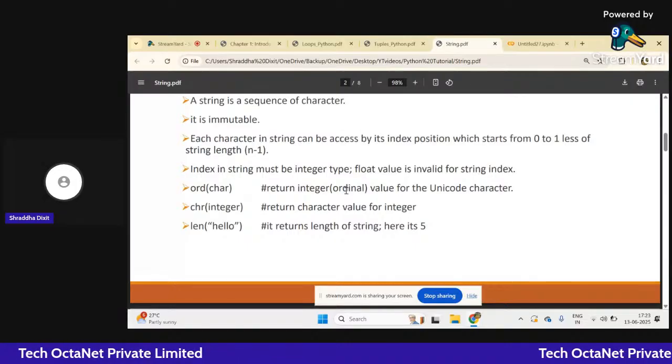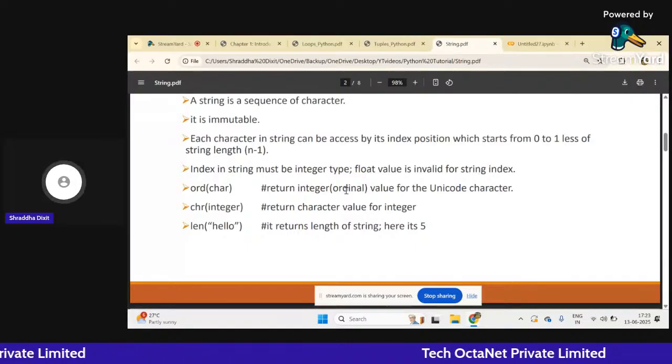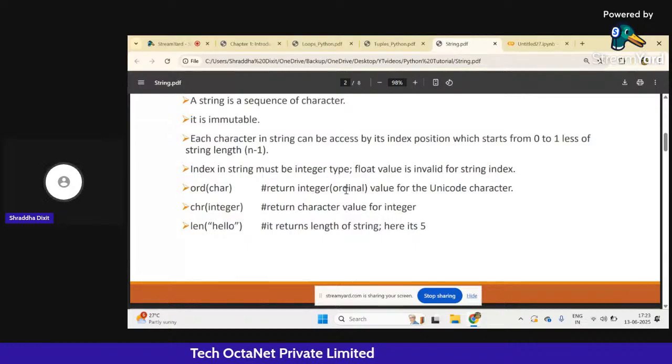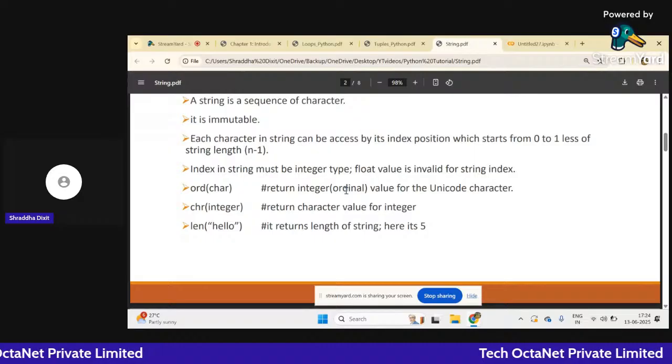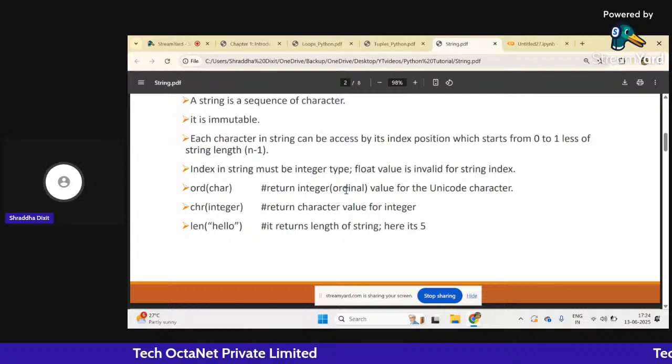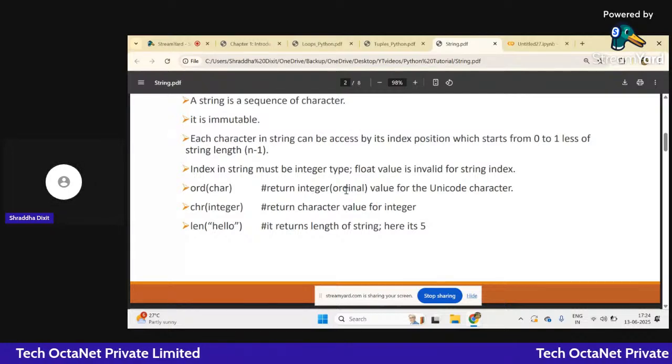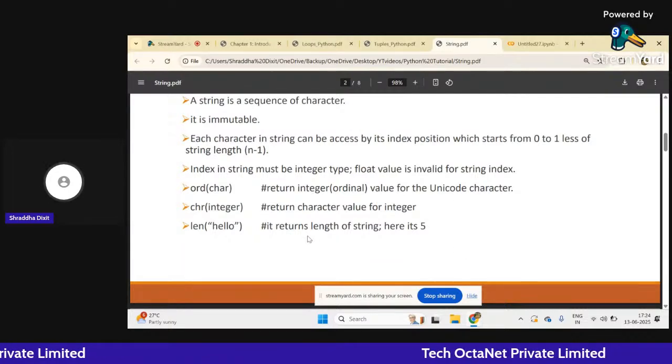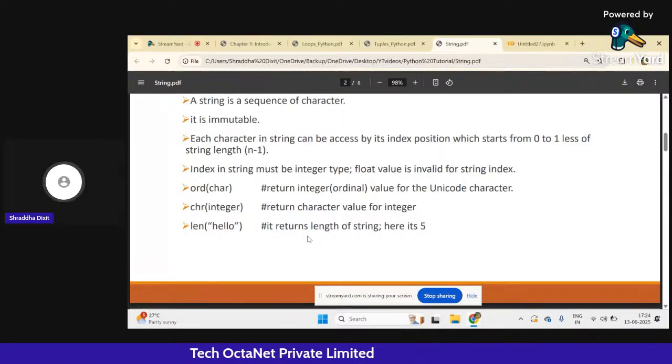Now, if you want to return the ASCII value of a particular character, you have to use the ord function. I told you about it in the first session of this workshop. If you want to get the character for a particular ASCII value, you have to use the chr function. If you want to find the length of the string, you have to use the len function.